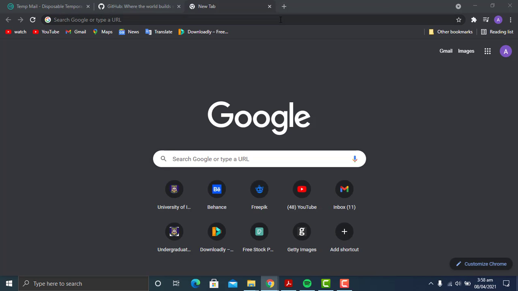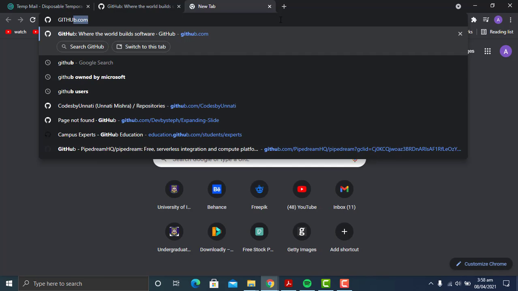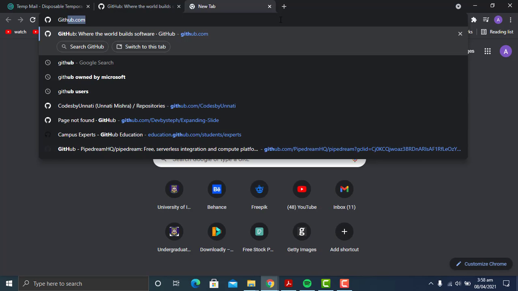Alright, so first of all, what is GitHub? Probably you're wondering what is GitHub. GitHub is a hosting platform. It was launched in 2008 and in 2018 it was acquired by Microsoft. It is a platform where you host your code, and also you can collaborate with friends and peers to work on projects.